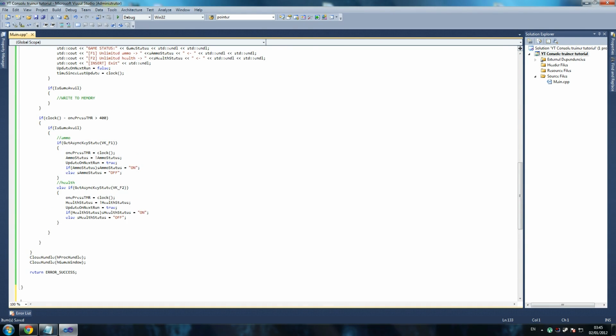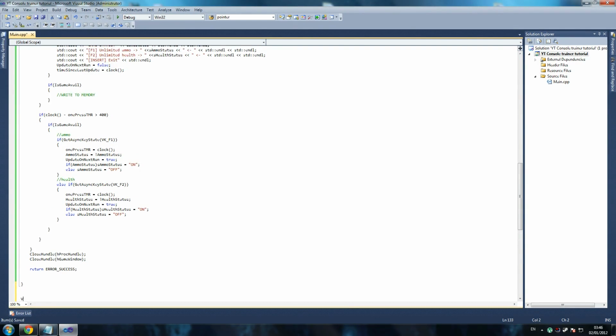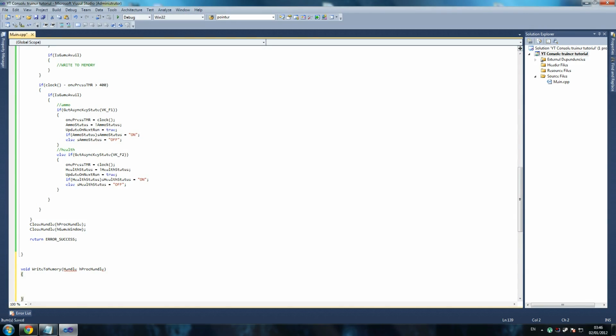So let's call it here: void writeToMemory. We're going to send the handle in there so we know what process handle we've got, because we'll need that. You'll see procHandle, and then close that. Handle hProcHandle, what's the problem with that? Our identifier handle is undefined. Oh sorry, it's big capital.